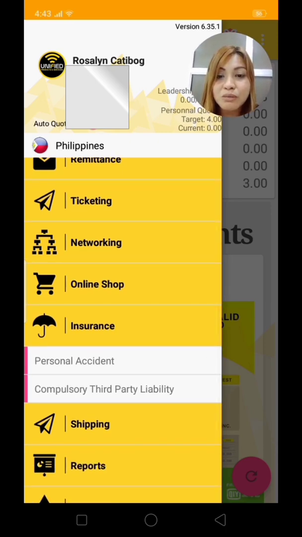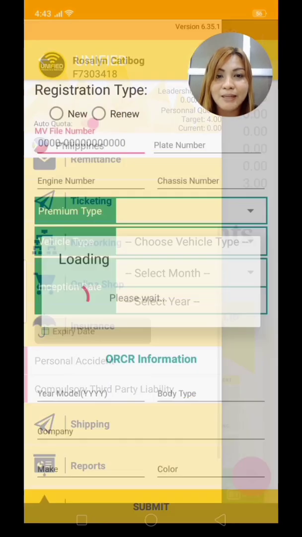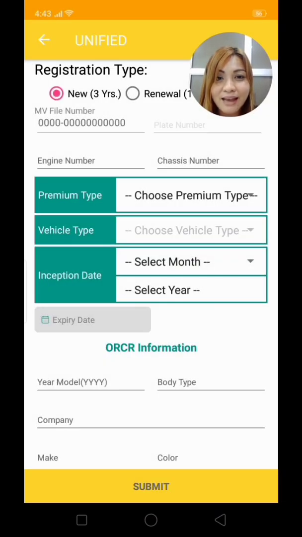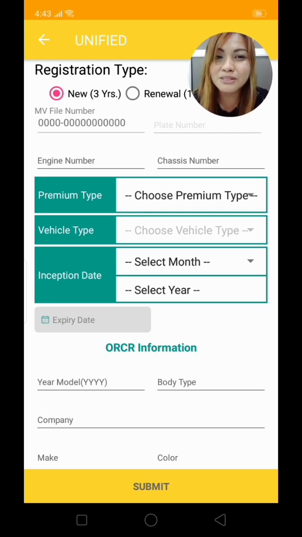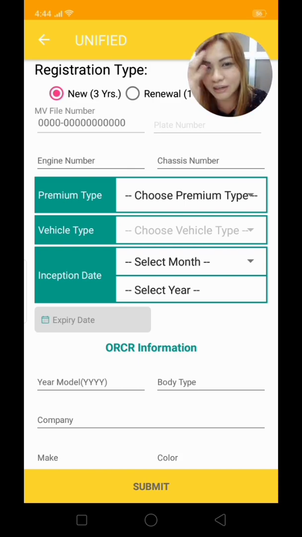So, kapag po clinick na natin yung insurance, makikita po natin yung drop-down menu. So, we can choose between the personal accident insurance or compulsory third-party liability. Since ngayon po ang i-avail po natin ay ang CTPL, we just simply click Compulsory Third-Party Liability. Pagka-click po natin yan, lalabas po yung application form para po sa ating Compulsory Third-Party Liability Insurance.